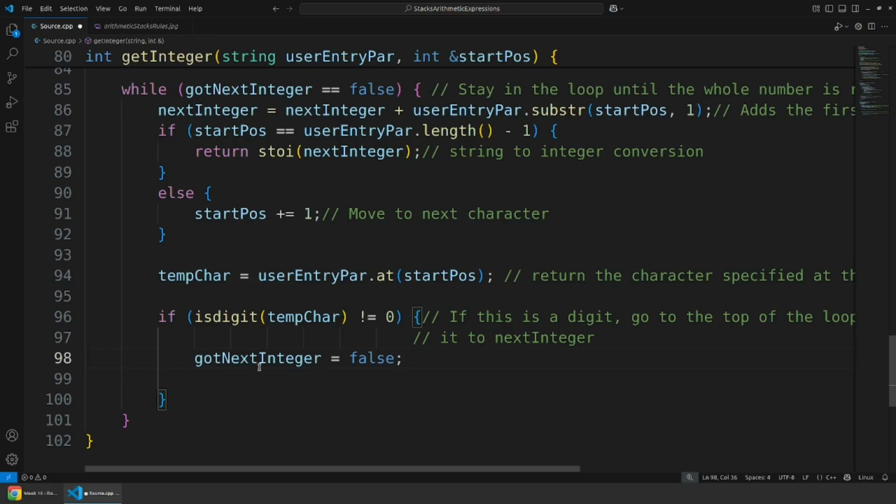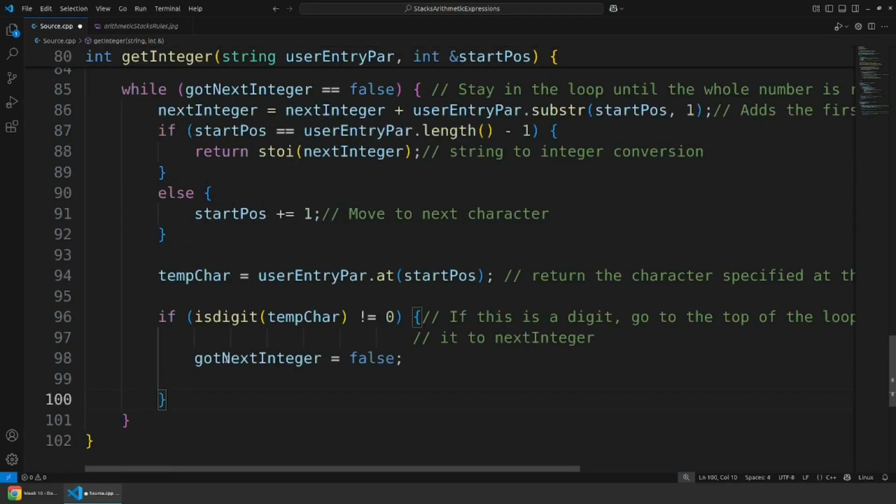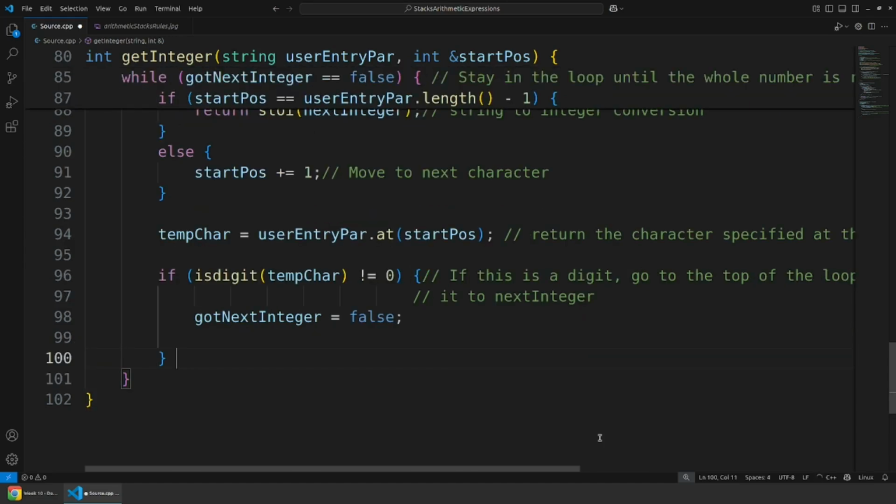So then we don't have to do that anymore. So we say got next integer, while it is false, we're going to stay in the loop. If this is a digit, we're going to go to the top of the loop and continue. Else, if it's not a digit, we need to finish. We're done and we could terminate the loop.